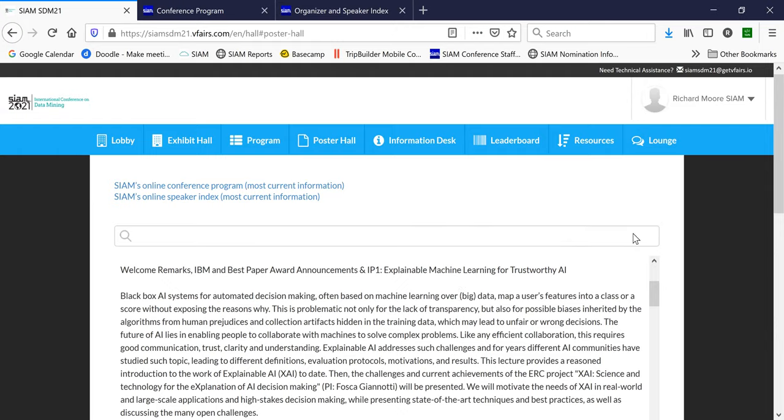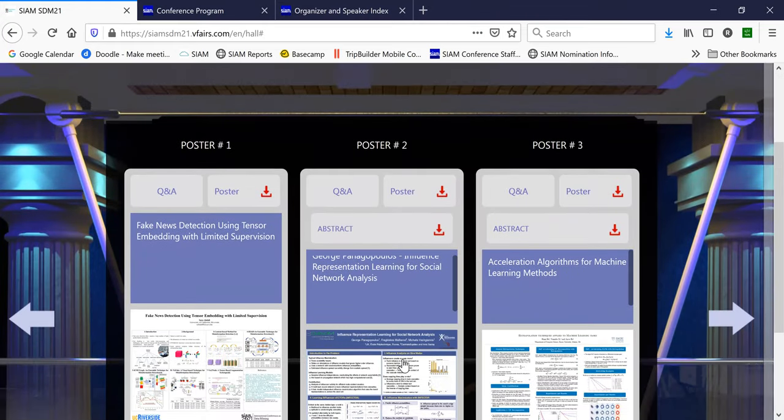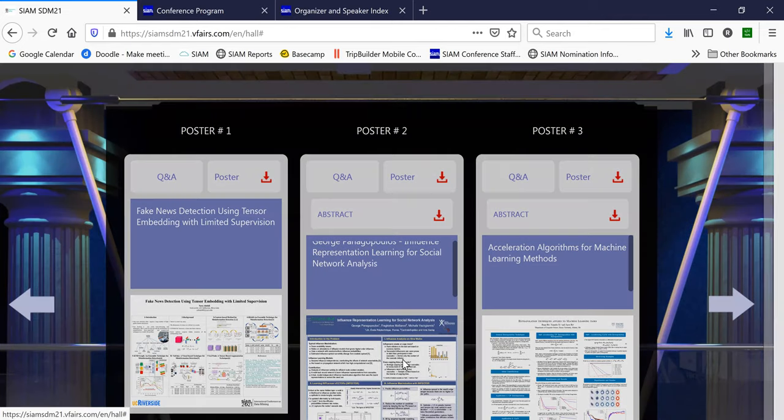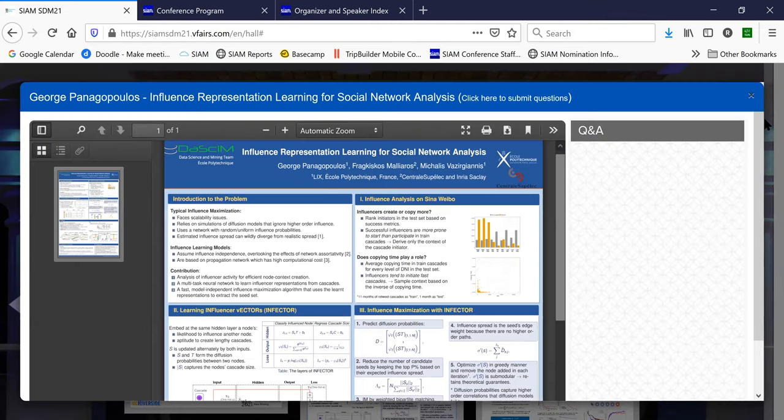Moving on to the poster hall. Here, of course, you'll see all the posters in thumbnail form, where if you click on a thumbnail, you'll see the poster uploaded in PDF. On the right, you see a Q&A board where you can post questions.